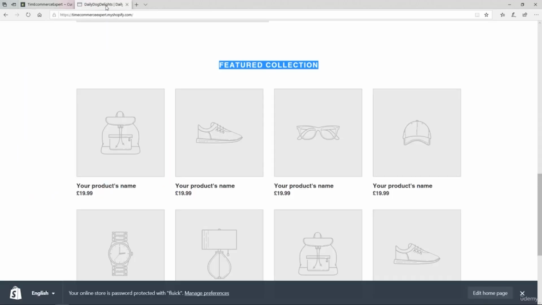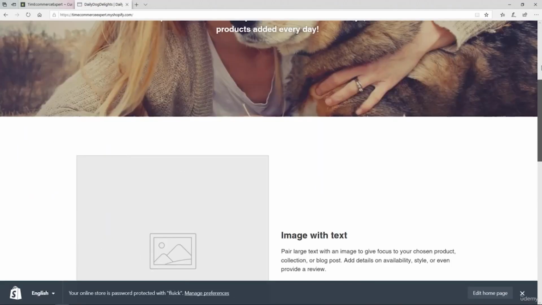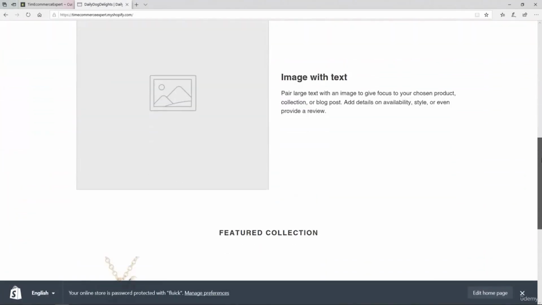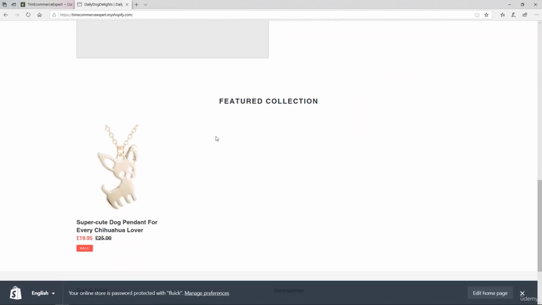If we go back to the site now, go up to the top just to do a full test, click on refresh, and scroll down. Guess what? Here we go. The featured collection has our one product. But I'm sure you can imagine how over time we would add more and more products to our homepage collection and show those products that we really wanted to show off on our homepage.